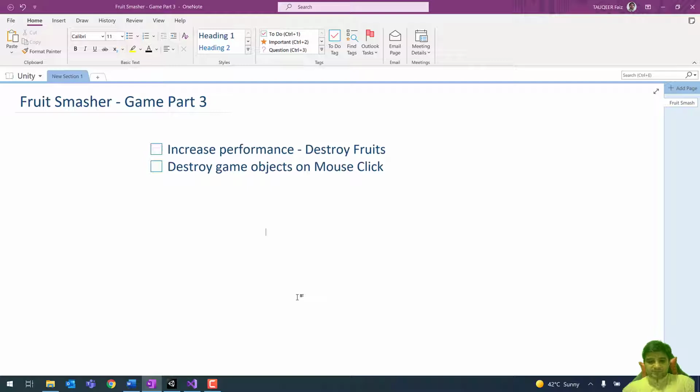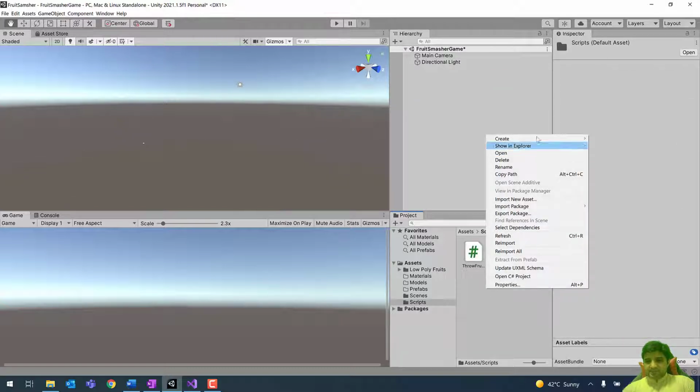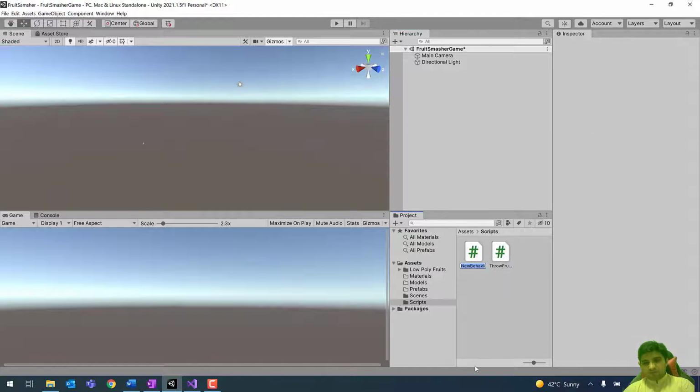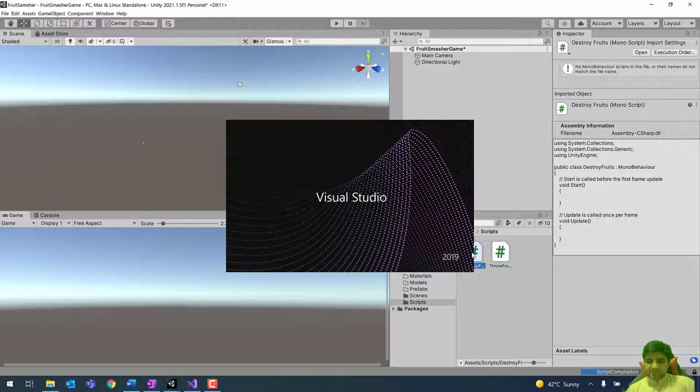So open Unity, and this time we will be creating one more script, and this script will be attached to all three fruits which we have in the prefabs folder. So right click and create a script here. We can name this script destroy fruits. Press enter. Open this script and make changes.